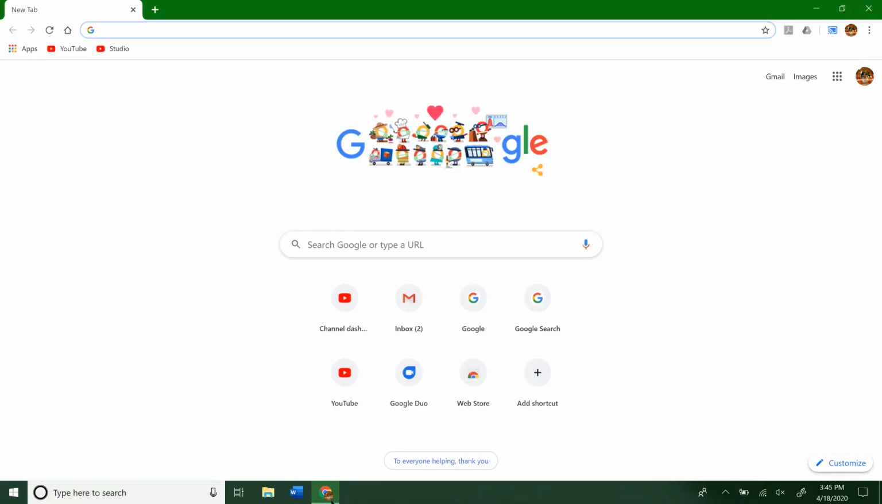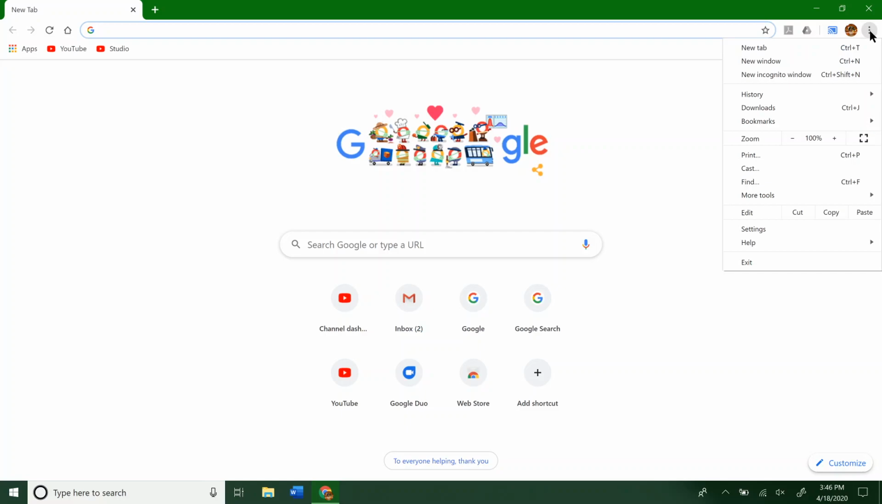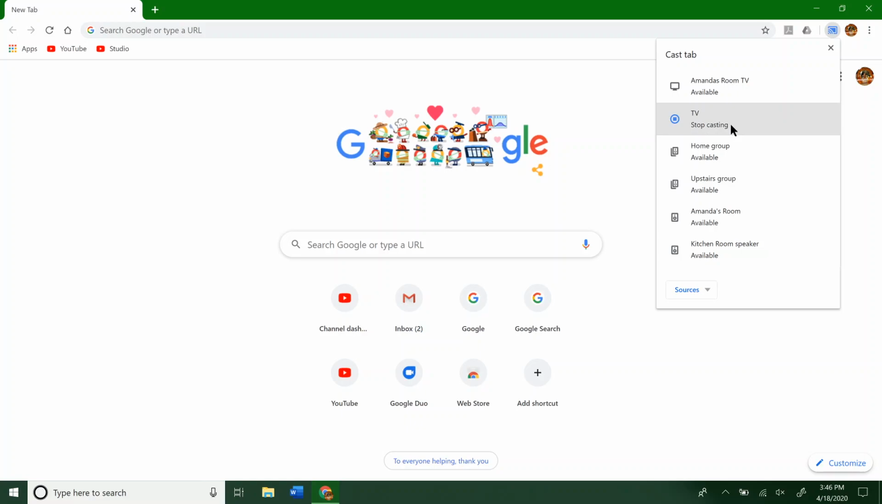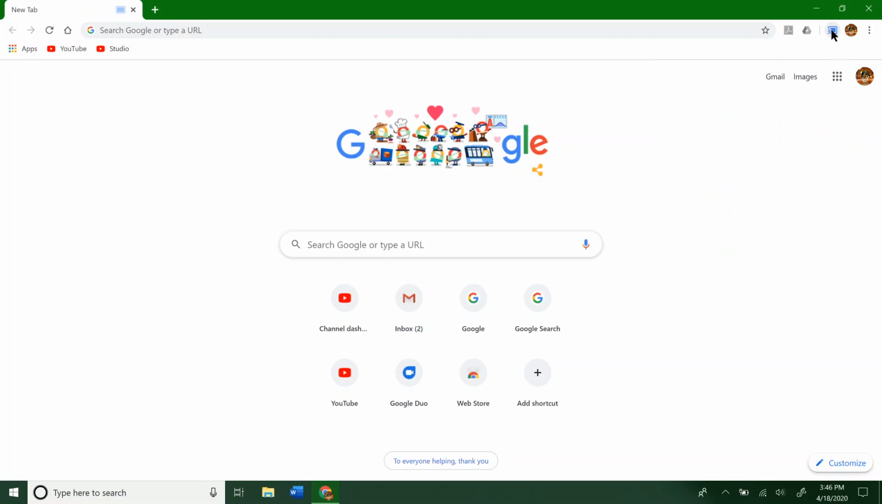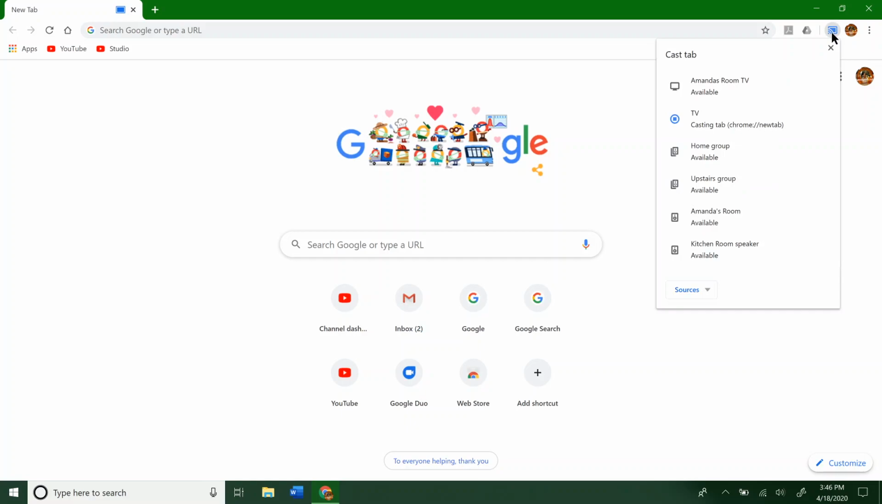And if we want to stop, we just open back up Chrome and hit this cast icon. If you don't see the cast icon, just hit the three dots and click cast. And then you'll get this menu again and you can hit stop casting. And it'll disconnect, and then you can restart casting. If this icon appears, you can always just click it and that brings you to the menu. You can also change what you want to cast.